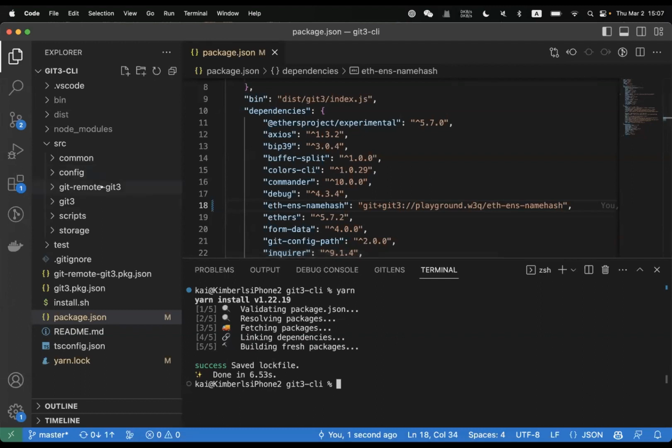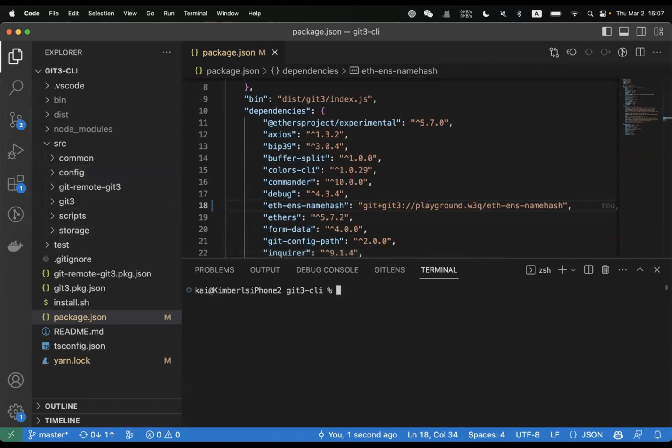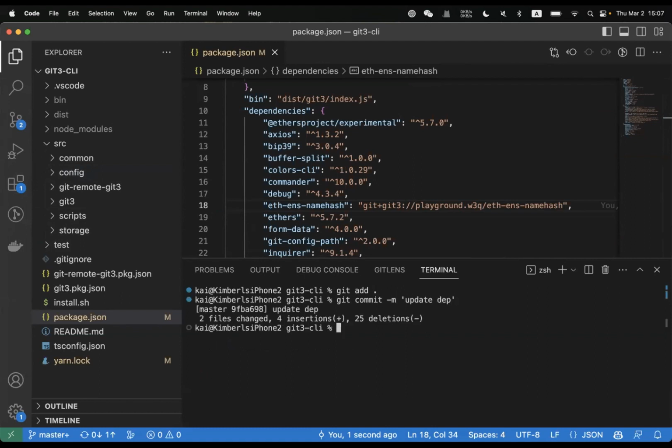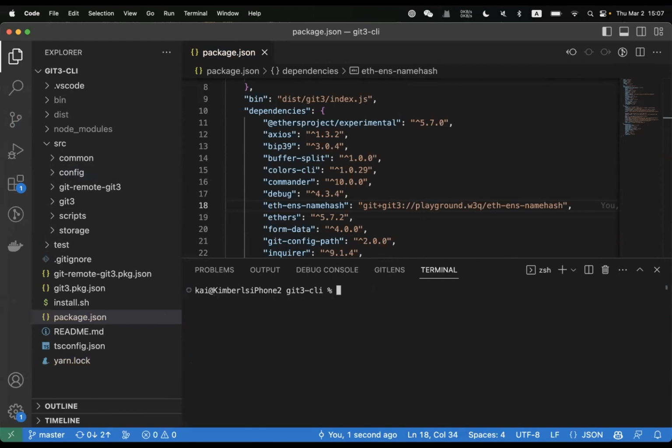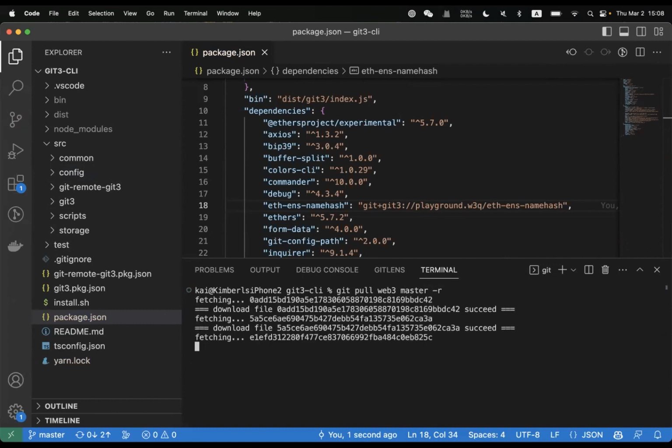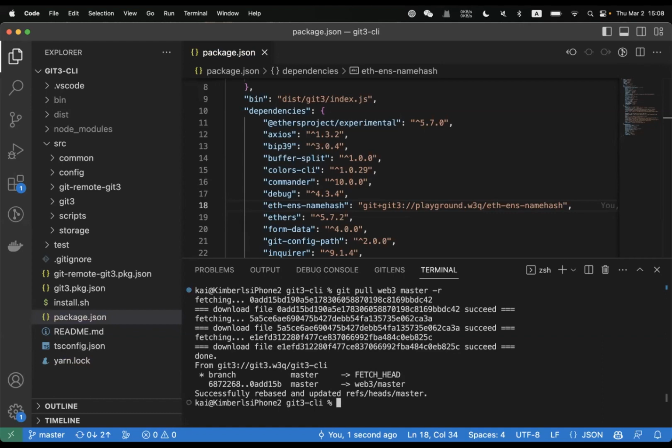I don't know exactly the lines of code, but here I can do another thing, I can create a commit, right? Update dependency. Just test out. I think it's Web3 master. I have some conflicts. So I pull the conflicts and rebase on it, and I can git push Web3 master, I think.